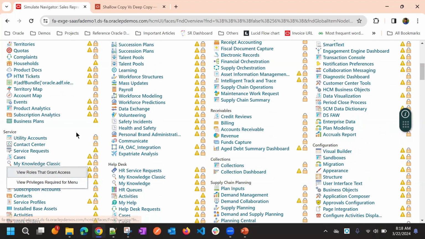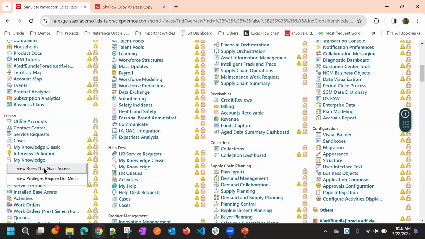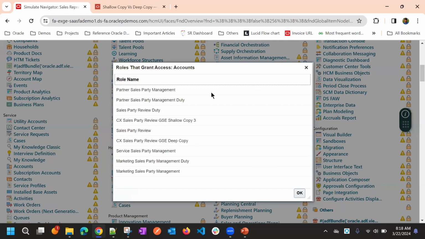Now suppose you want to know about accounts. If you click on the account icon, we can see which roles will give this account access. If you click on roles that grant access, you can see these are the roles that will give access to accounts.